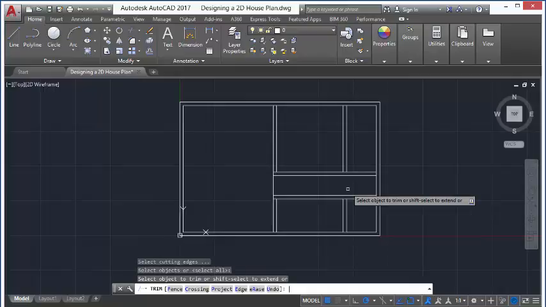Now press Enter. So all the objects in the drawing have become objects to be cut. In other words, all the objects in our drawing, our workbench, become the saw to cut and also the timber to be cut.